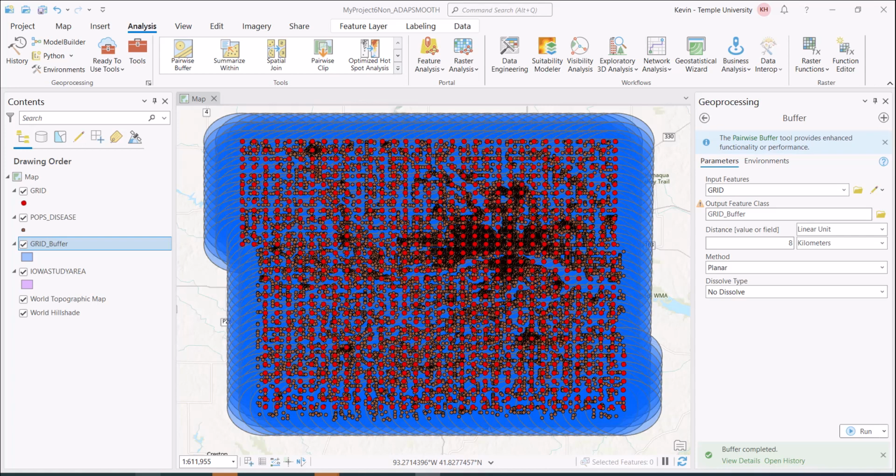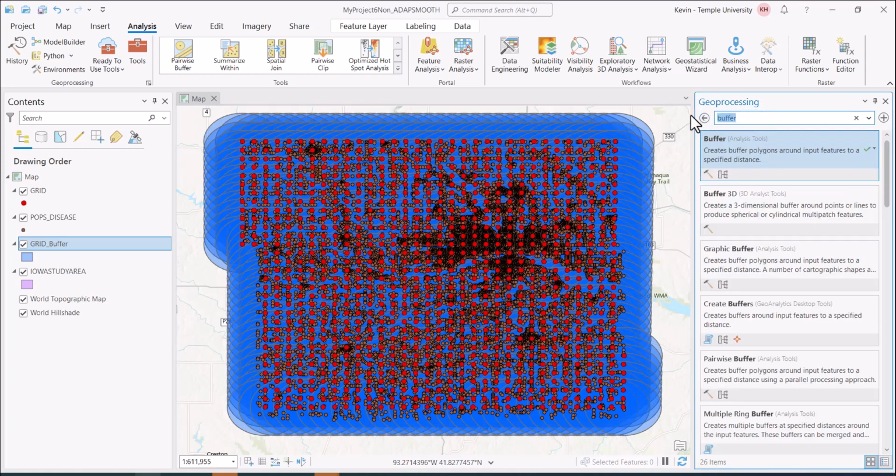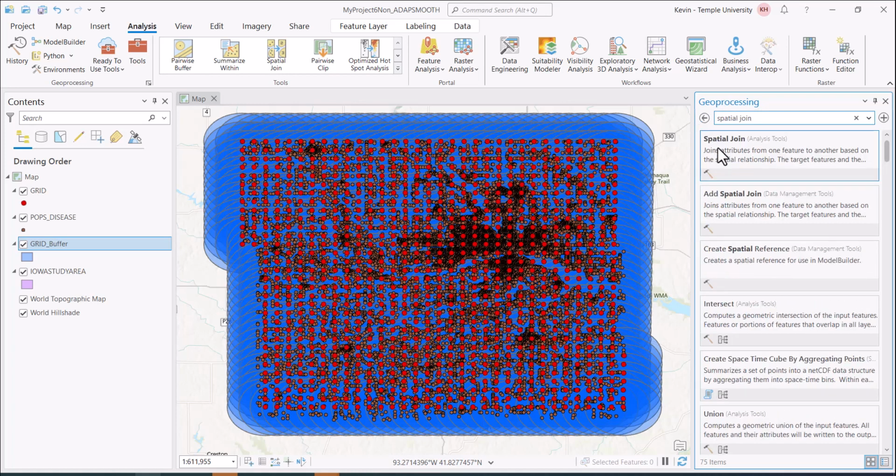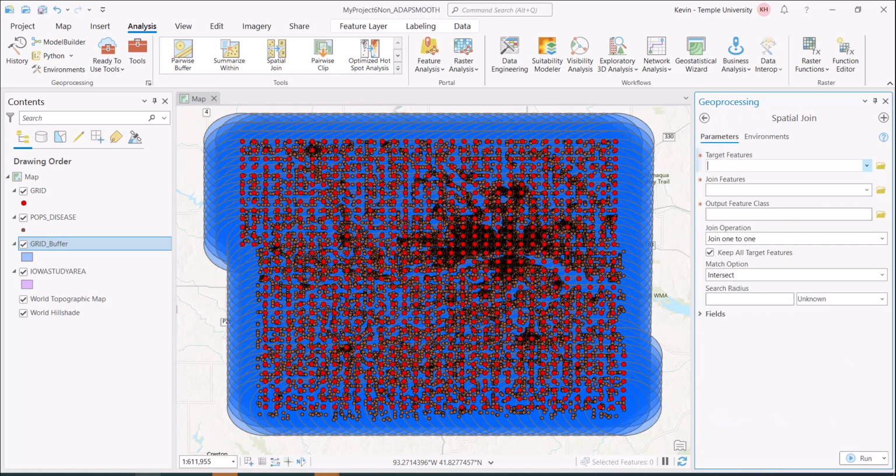The next thing we're going to do is a spatial join, using the spatial join from the geoprocessing tools. You can search for spatial join, and there it is. What you're going to want to do is use the grid buffer. We're going to be joining the population disease file to the buffers. So the target is grid buffer, and the join features is our pop disease. We're going to call it grid buffer spatial join.